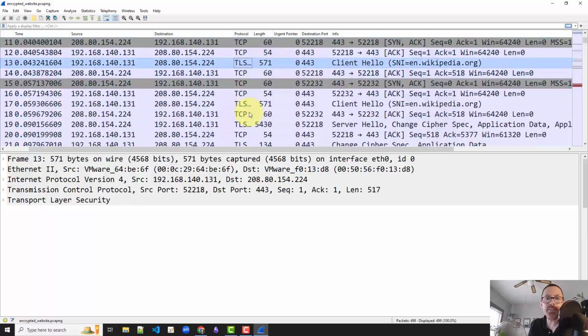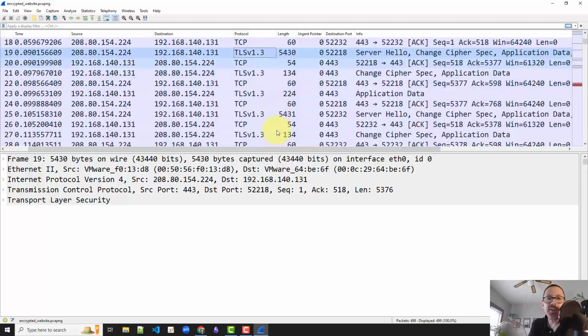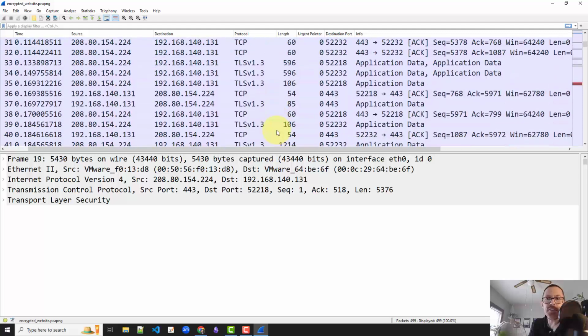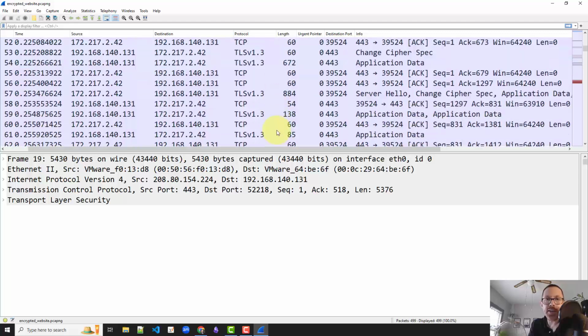Instead, I see TCP packets, and I see this TLS version 1.3. So TLS, that's Transport Layer Security. That's essentially the S in HTTPS. This Transport Layer Security is going to send all the data in an encrypted format. And I've got a whole bunch of packets here.